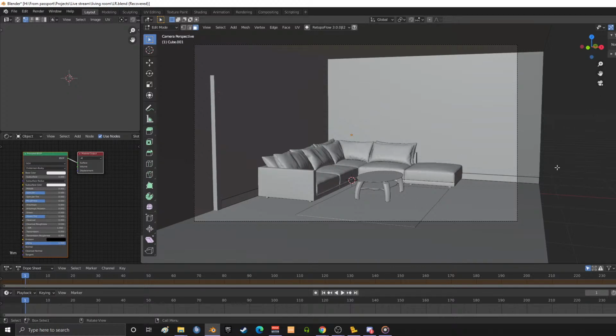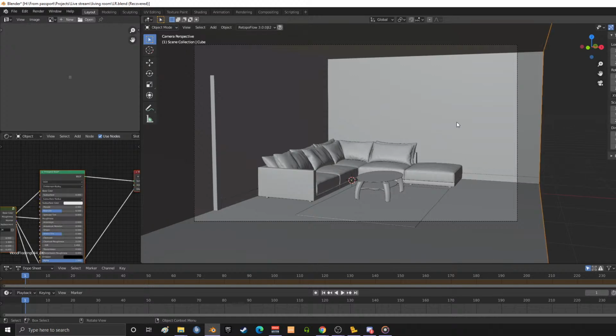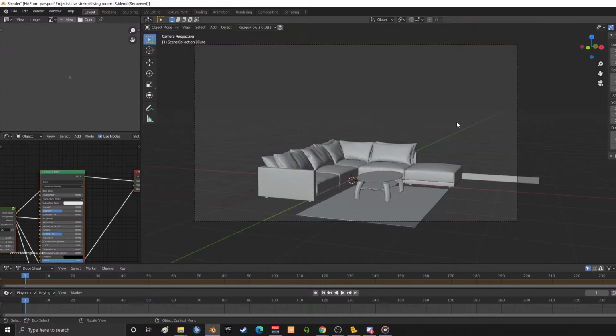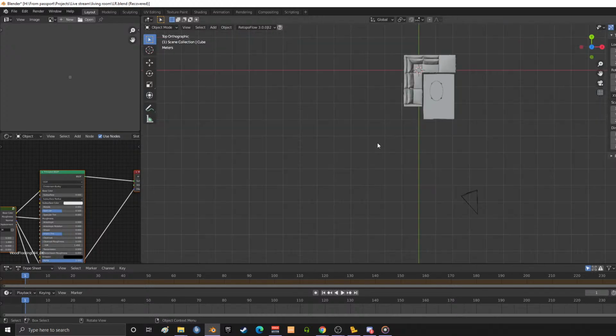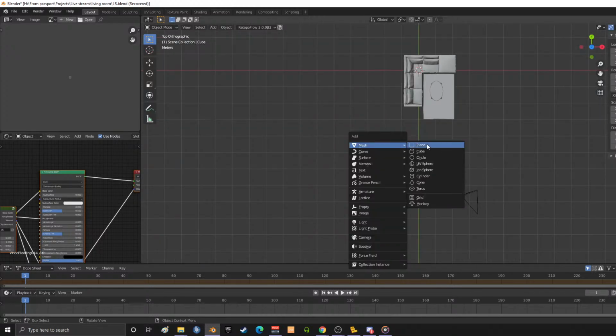I'm going to hide the room. I'm in edit mode of something. Okay, let's hide the room. Go to 7. Shift A, mesh, cube. Now let's do a real simple end table.